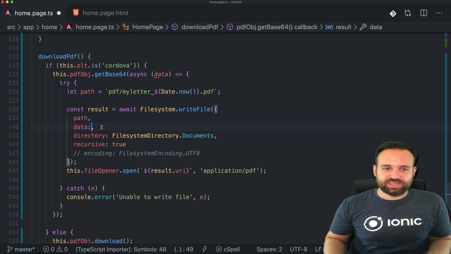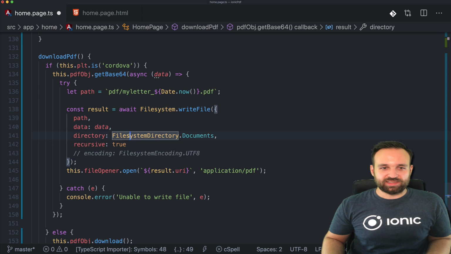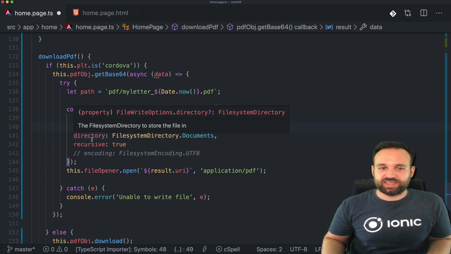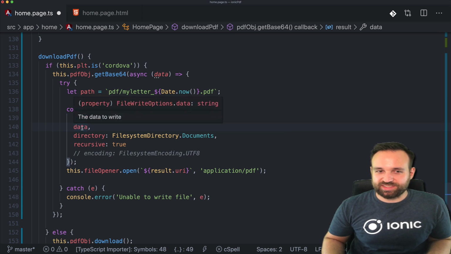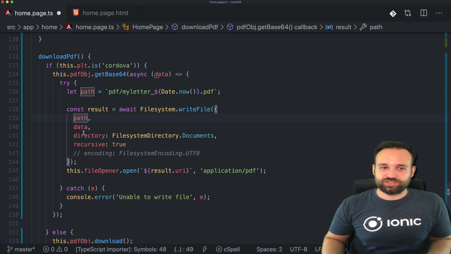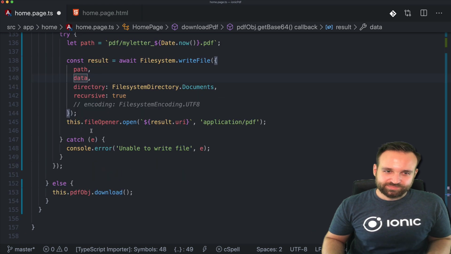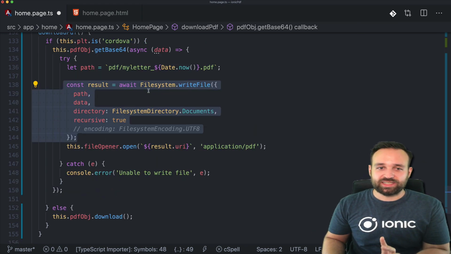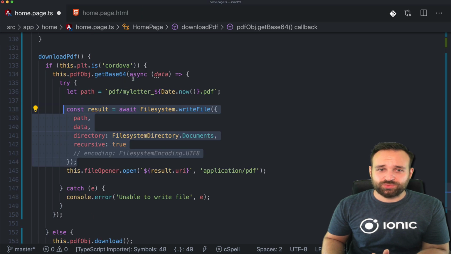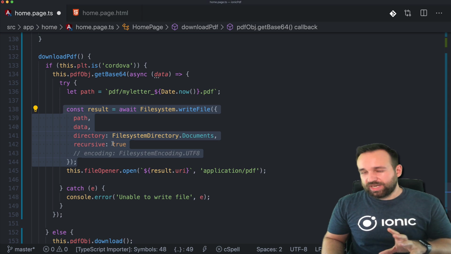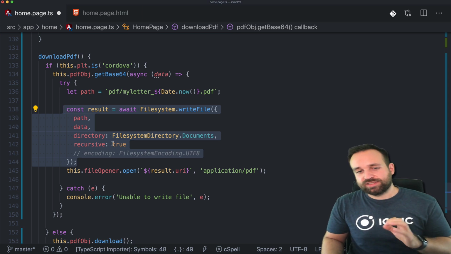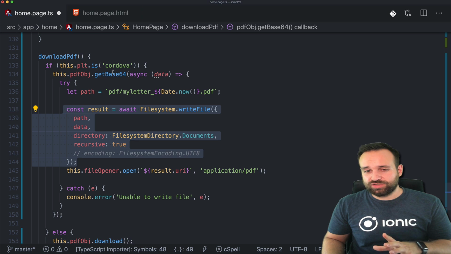The data is actually the data, and once again, a little tip, if you got something like this, you can simply remove it and it will still work. So if the names are the same, you can leave it out, just like with a path variable. So this writeFile async function, of course, takes some time, but with await and wrapping everything inside async, we can use it like this. It writes the file to your local file system on a device. Remember, we're in the Cordova block.